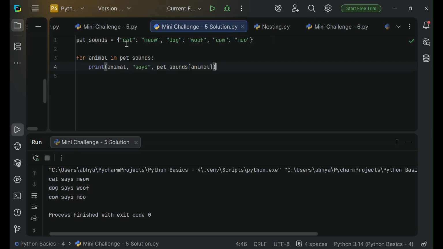Each animal is a key. Each sound is a value. Animal becomes cat. Pet sounds of animal becomes meow. Then dog for woof. Then cow for moo. This loop walks through the dictionary one key at a time.